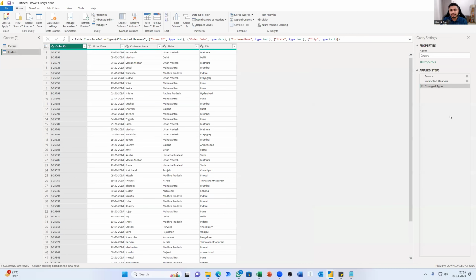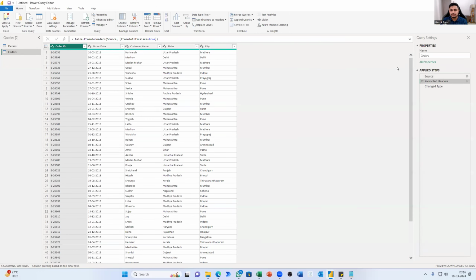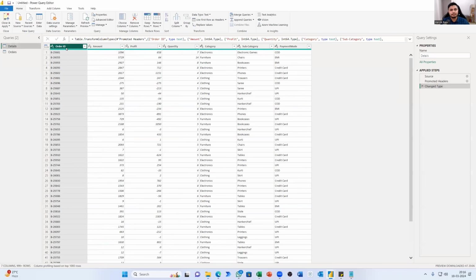See this. If I go to Order ID, same three steps. The source was like this, where you have column 1 and order date below that. It has promoted the headers here also, and it has also changed the type on its own. Now coming back to the topic.